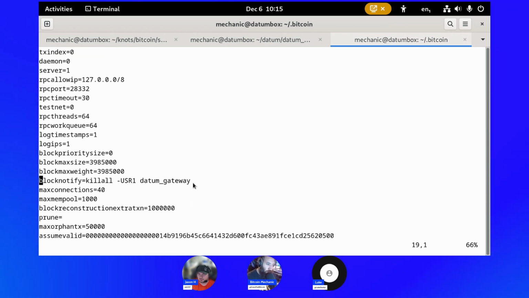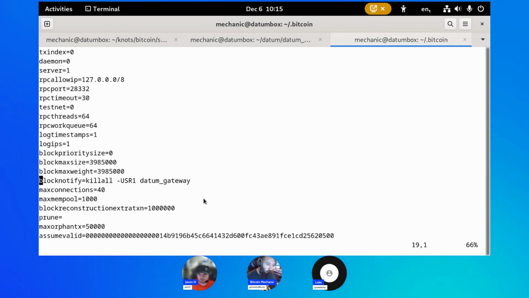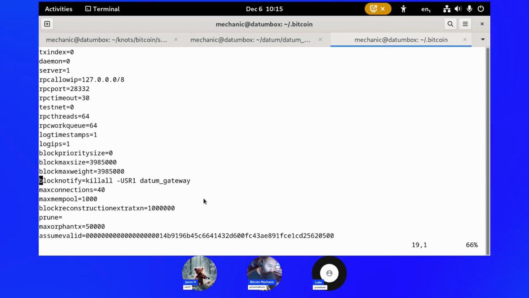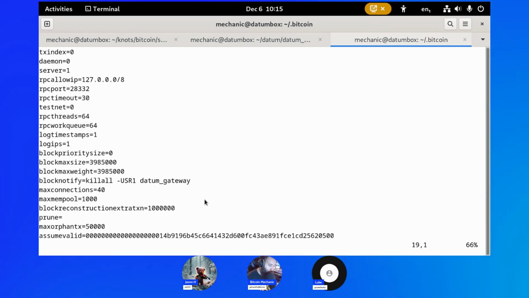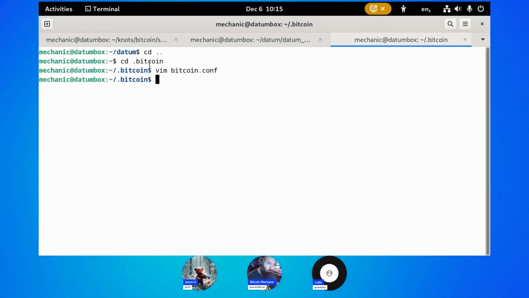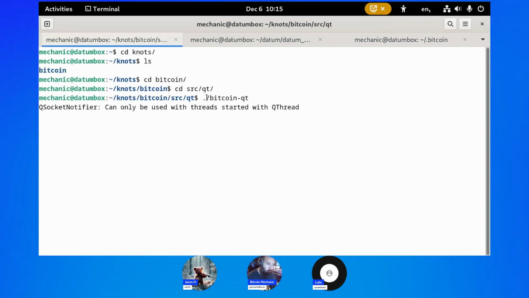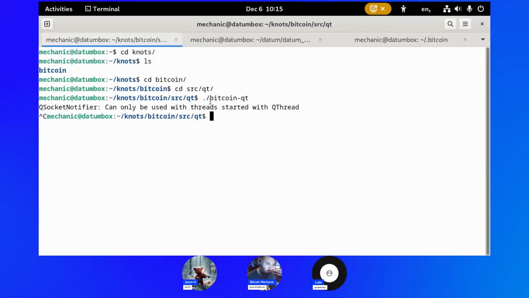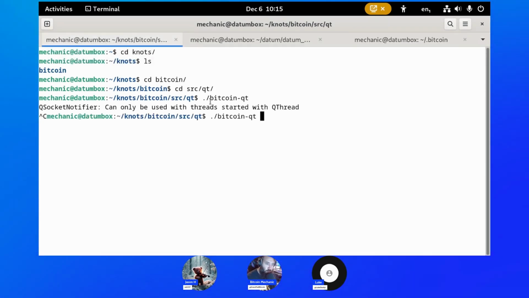What that does is the instant that your node finds out about a block and, I guess, verifies that it's a valid block, it immediately makes Datum request a new template. Is that correct? Right. Yep. So now we need to restart Knots. I'm just going to kill Knots and then restart it so that it actually does that.